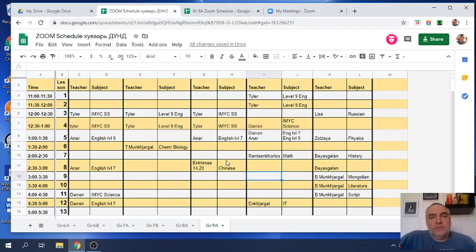Okay, so we want to add the actual Zoom link to the schedule of the grade 9 schedule, grade 8 schedule, all the schedules. We can add the link directly to it. So we can share the schedule with the students, a copy of the schedule at least, where they can then just see it and they know when they can just click on the link.